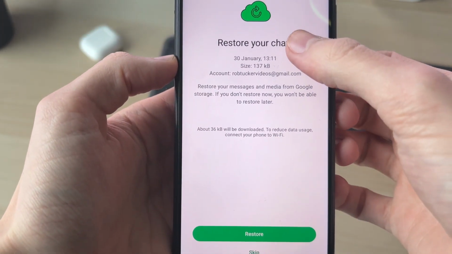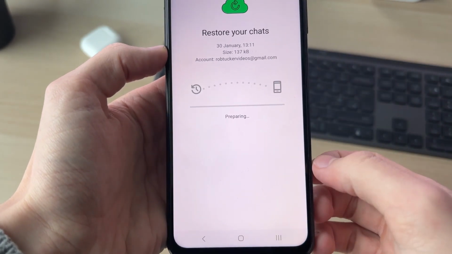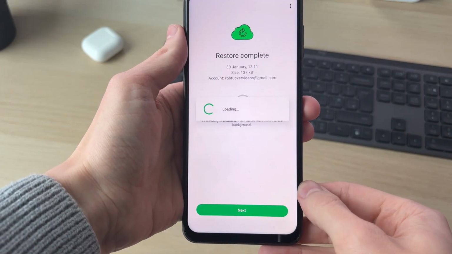So you can see the last backup, the size of it, and the account. We can then press restore. You can then press next at the bottom like so.